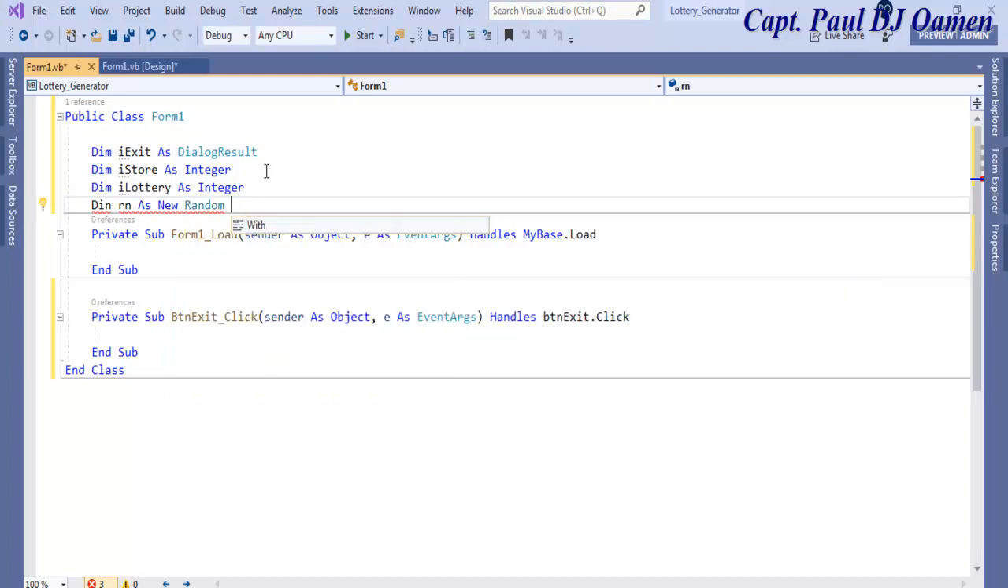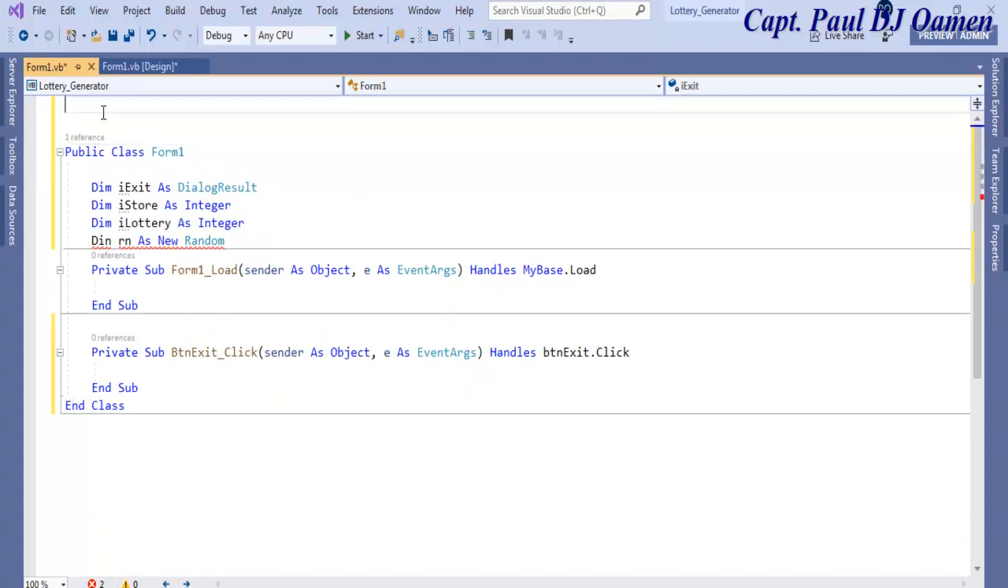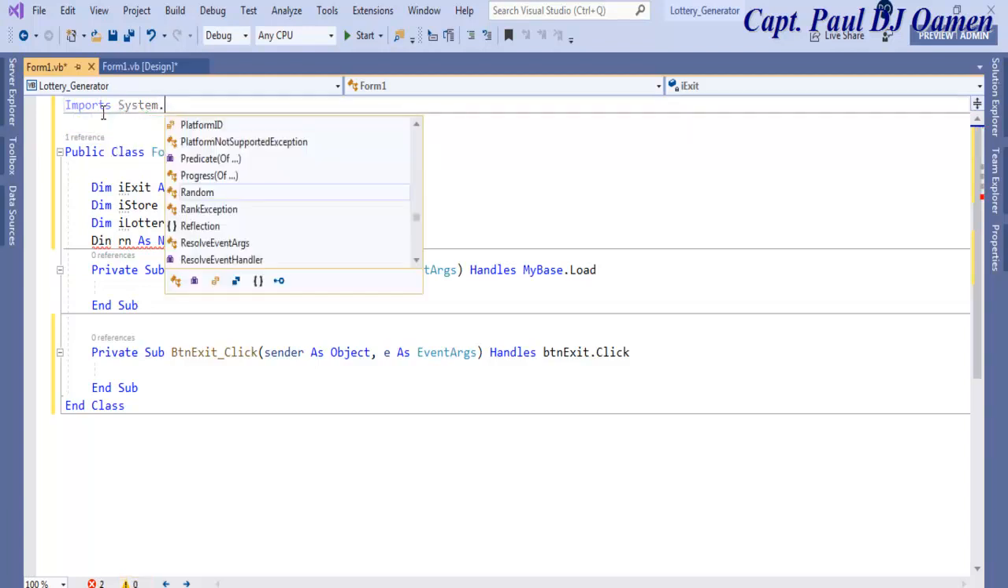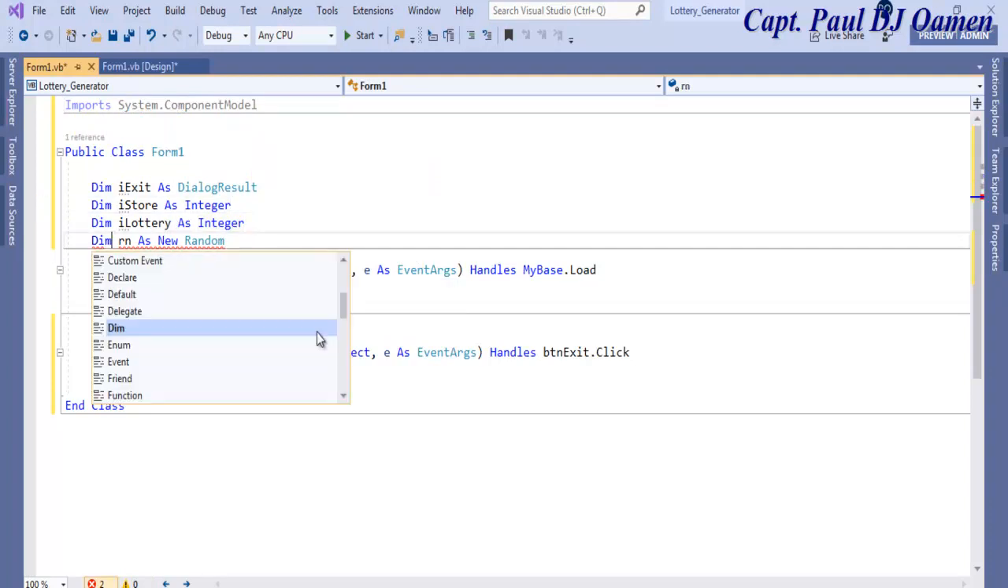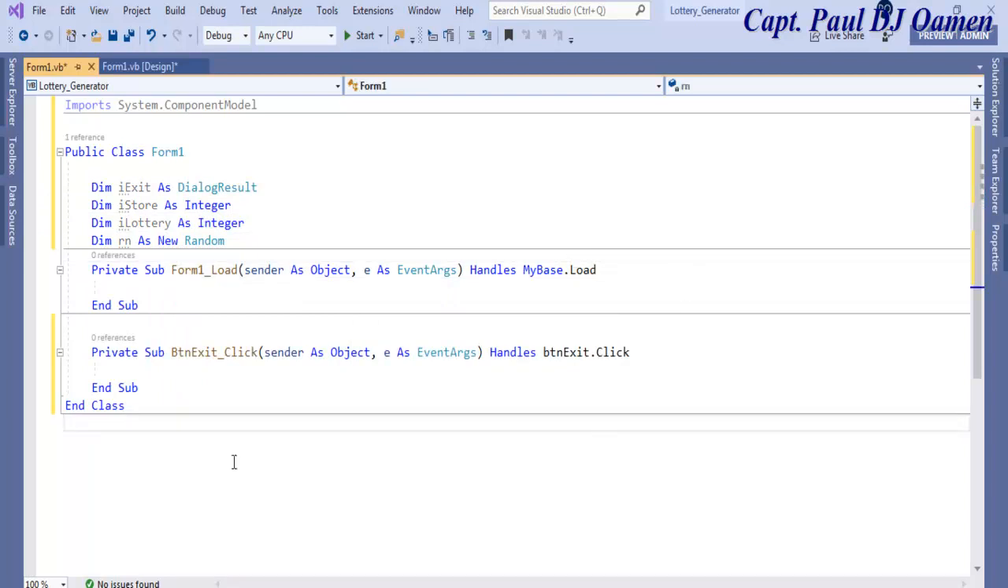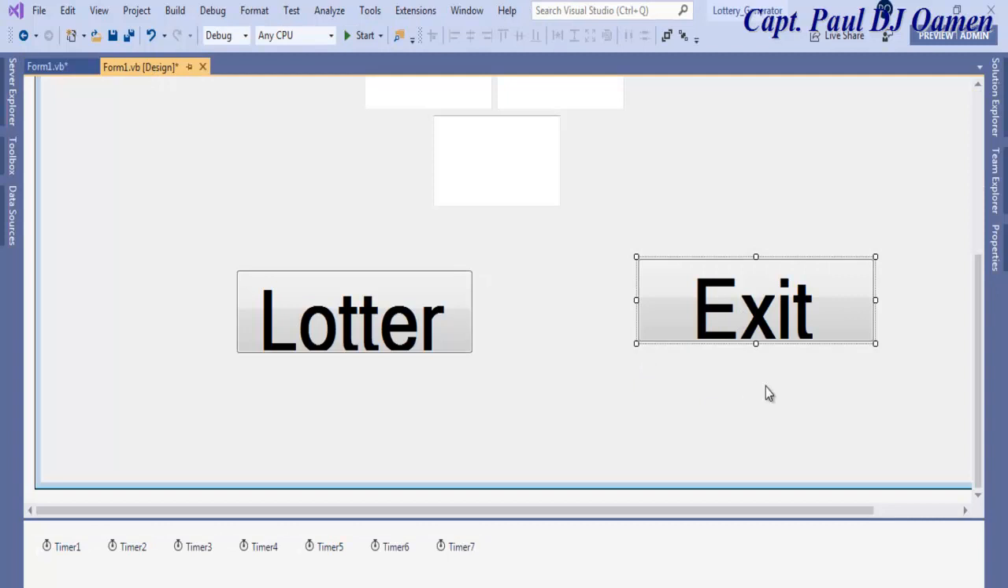Okay, and up here I intend to import as follows. Let's say import system dot components. That'll be component model. There we go. There's an error here. Let's change that to dim. Okay, that's fine. So right here, this very button, the exit button, let's double click on that again so that you guys can see it.